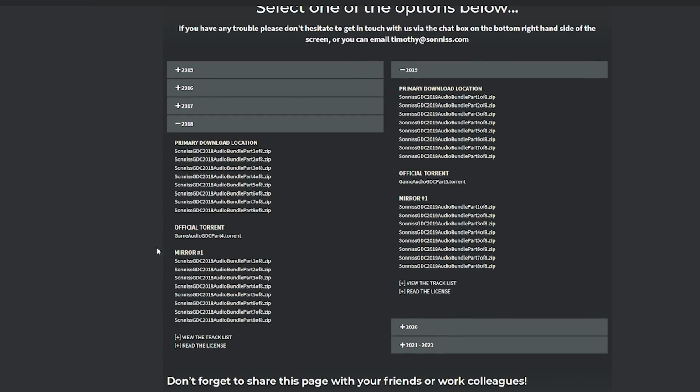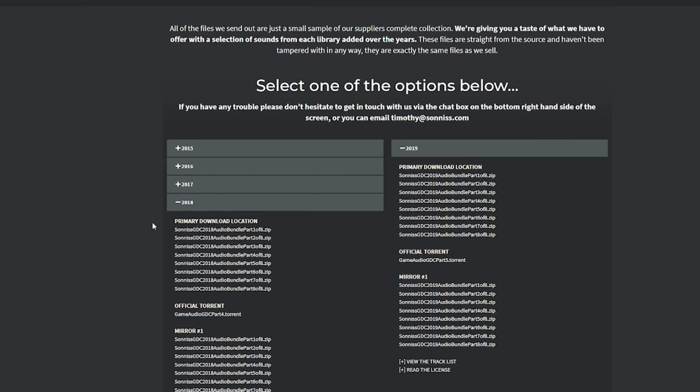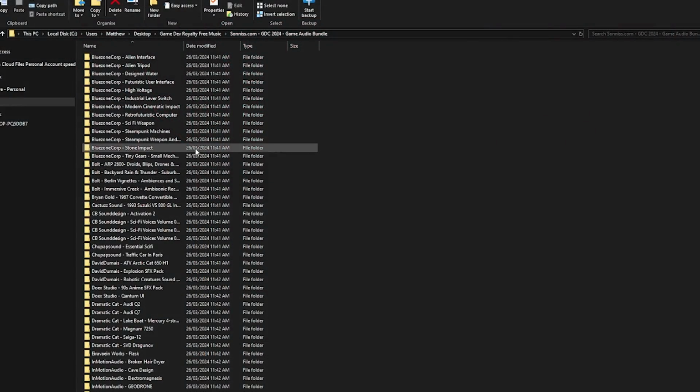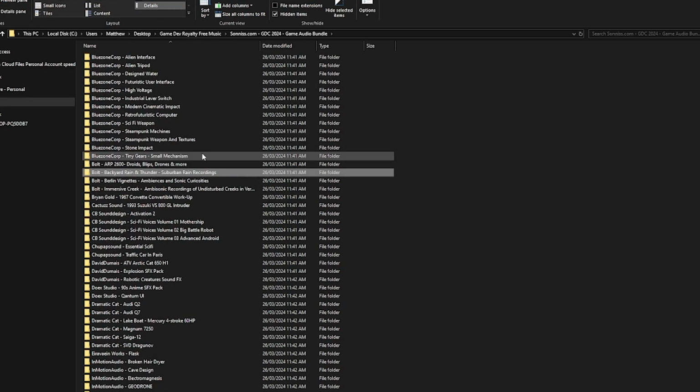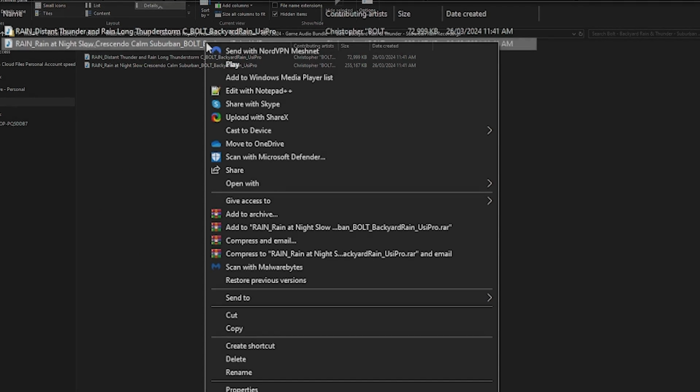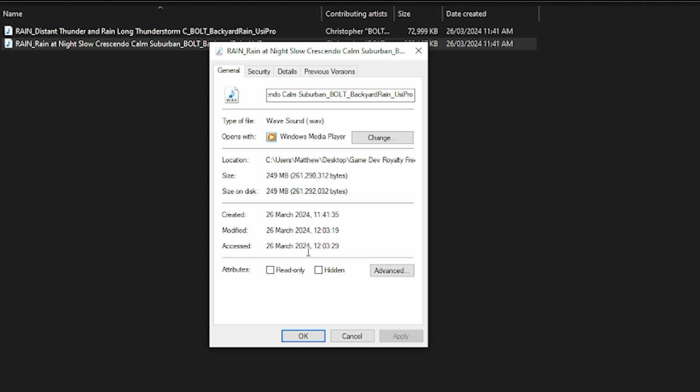So there's hundreds and hundreds of gigabytes for absolutely free, and you can use them anywhere. What we'll do is check out some of these sound effects. It comes with this full folder. As you can see, there's hundreds and hundreds of folders, and we'll look at this backyard rain and thunder. As you can see, they're fairly heavy sizes. If I go to properties, you can see that this is 250 megabytes.